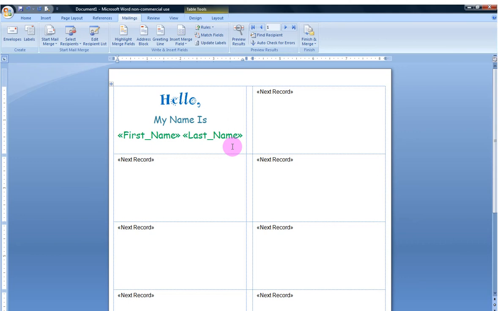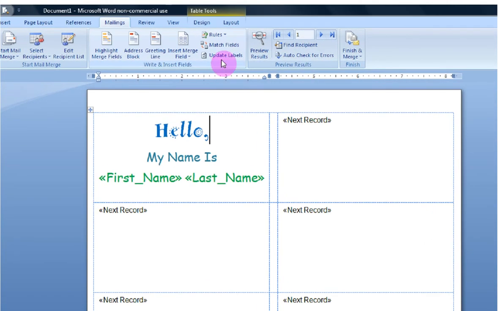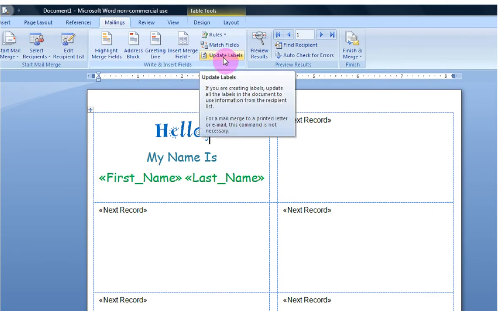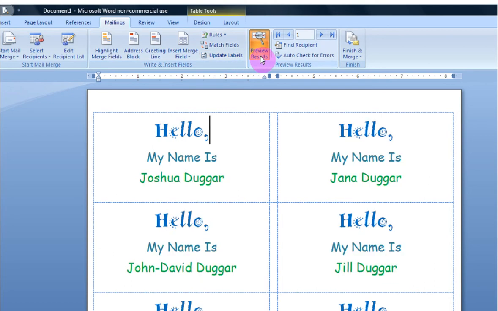The thing I need to do now is update all of the rest of the records in my database for my labels. So I'm going to go up here to Write and Insert Fields and click on this button here, Update Labels. As you can see, it looks a bit of a mess, but don't worry. If I click Preview Results, you'll see that all my labels are still working out quite nicely. At this point, you have a few options.